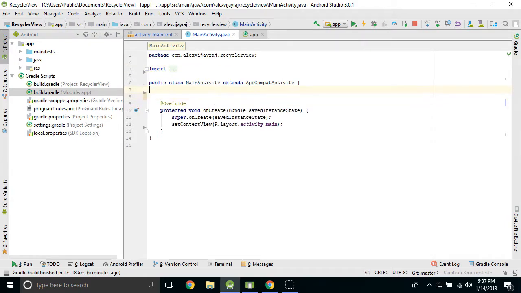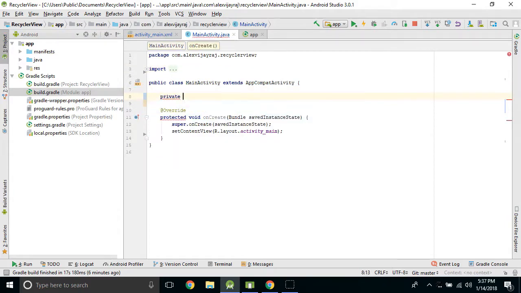Now let's go to MainActivity and create an instance of the RecyclerView that we just created. I'm going to create a field called recyclerView and call this recyclerView as well, and I'm going to get recyclerView equals findViewById R.id.recyclerView, and this is the ID that we created previously.